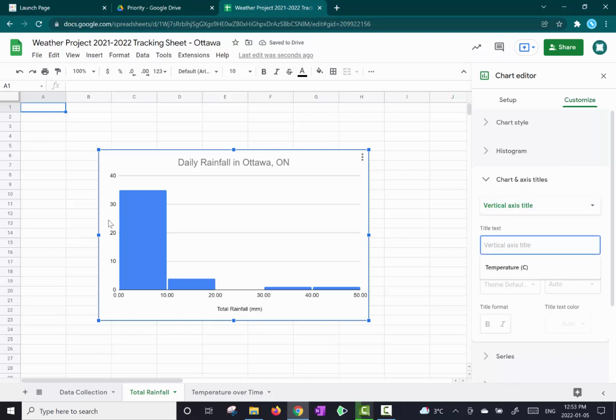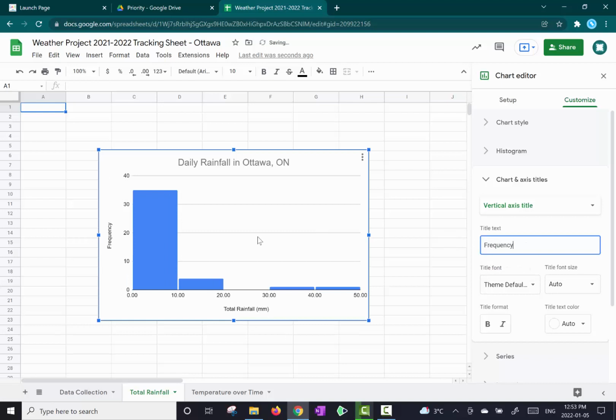Vertical axis title. This is just a count, right? So this is how many times it happened. So we can see there's 35 times between 0 and 10. So a count, or we can say frequency. So how many times did it happen? And that's it for our titles.